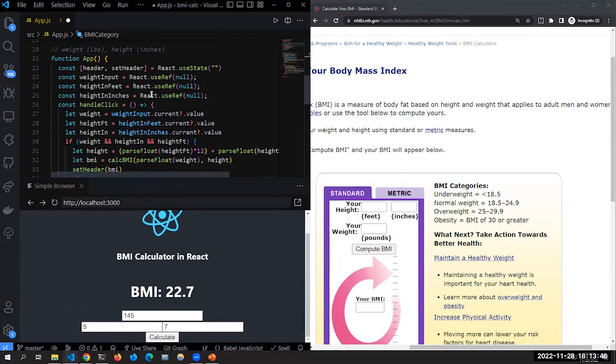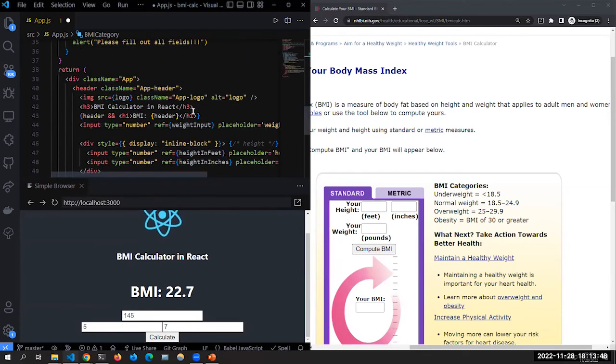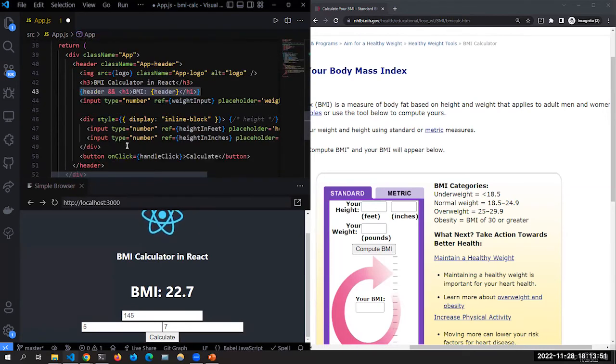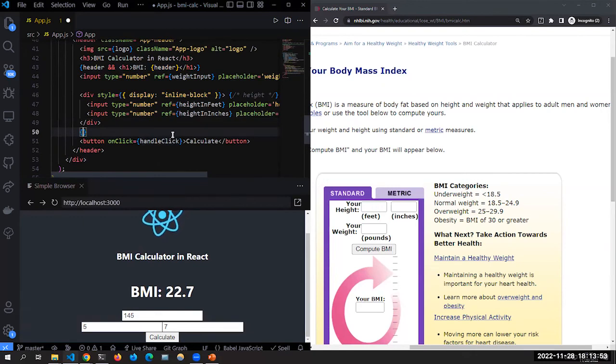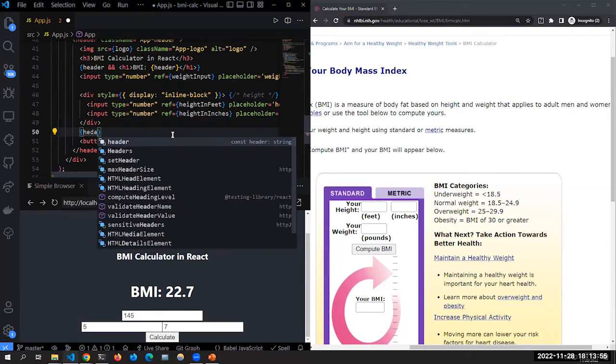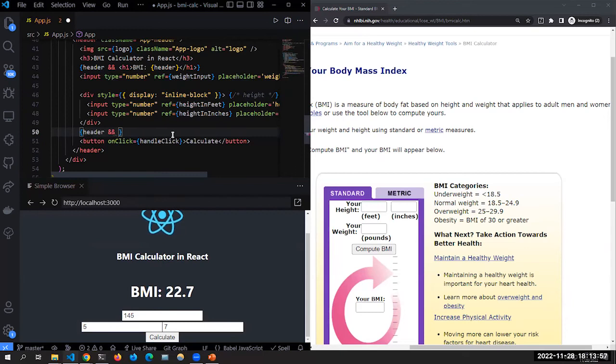So we can actually do the same kind of logic here. And let's say I don't want to render it here. Let's say if there's a header, so if someone actually calculated a BMI, then we'll return a paragraph tag saying you are.